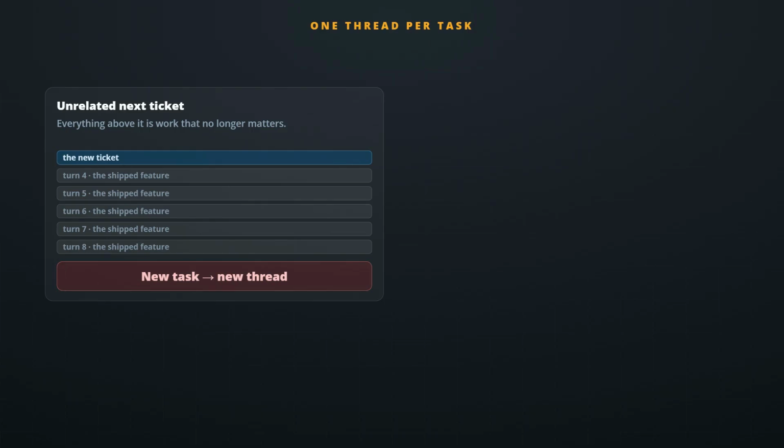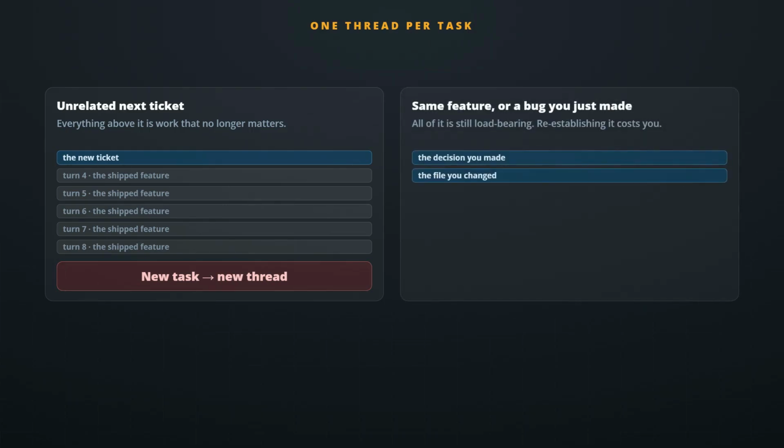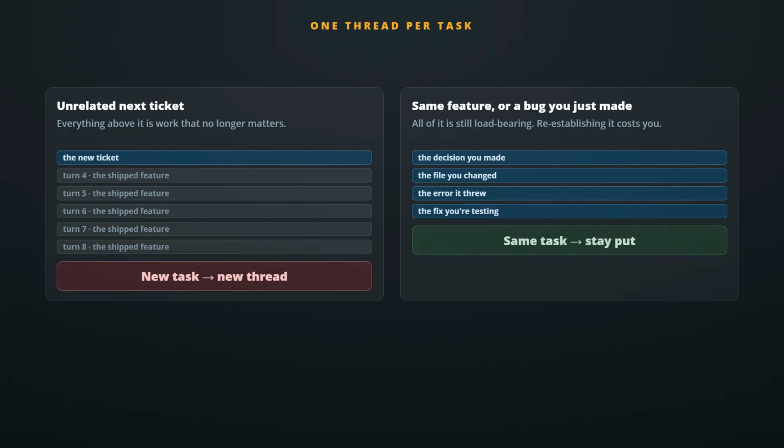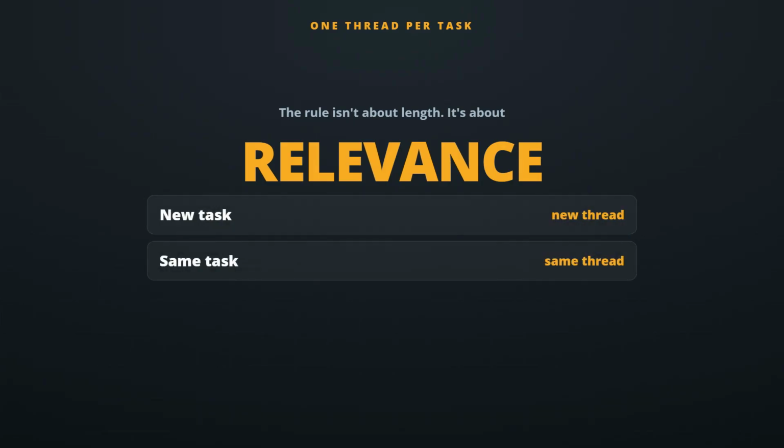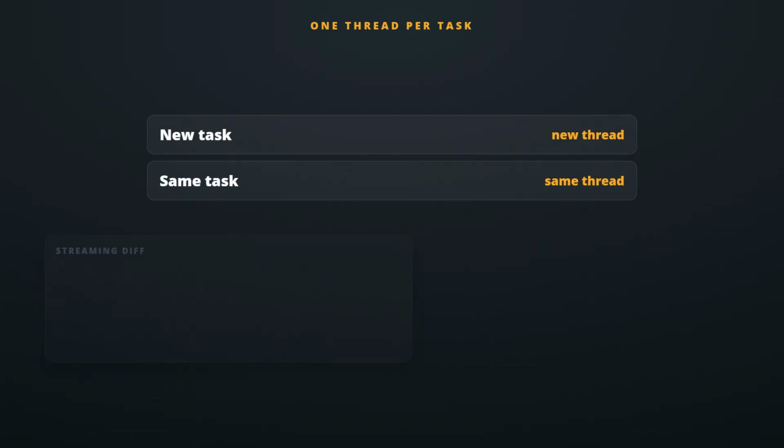But flip the situation. If you're iterating on the same feature or chasing a bug you introduced 20 minutes ago, stay exactly where you are. That context is worth money, and re-establishing it costs you. So the rule isn't about length, it's about relevance. New task, new thread. Same task, same thread.